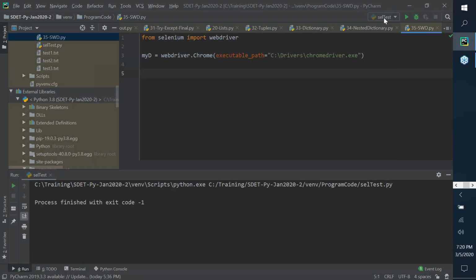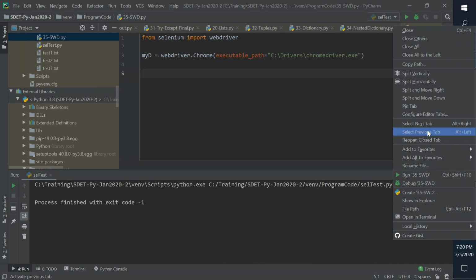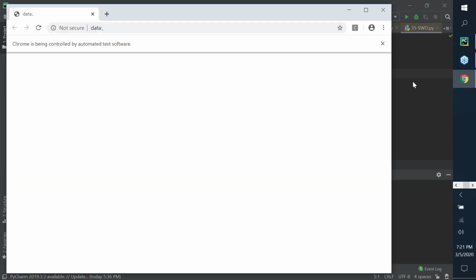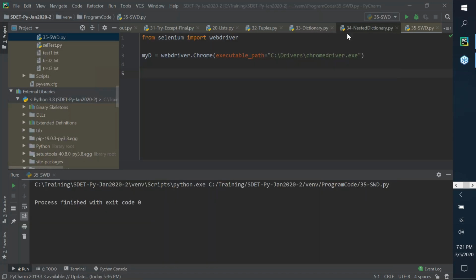Which one is this? It's executing the other one. I don't know that one. All right, here we go. So it basically launched the Chrome browser, and that is all that it did. So now I can say what is happening primarily.